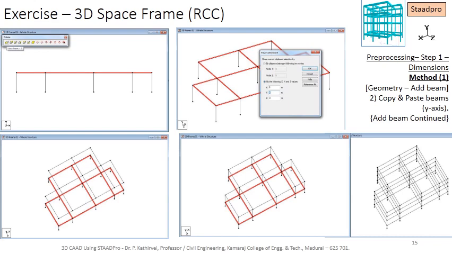Now once again go to geometry, add beam, and you can connect the column from the earth beam to the ground floor roof beam for all the 13 columns. Now the second level of columns and beams are generated. Repeat the same process for the first floor and the second floor level. Thereby you get the entire structure. This is method 1 of generating the structural model with the dimensions of the beams and columns.